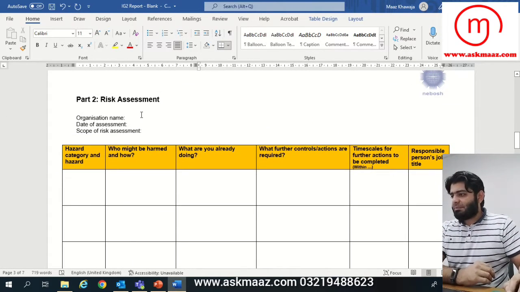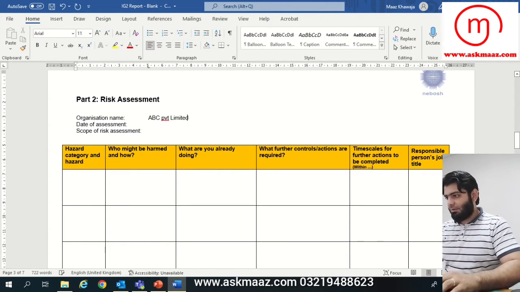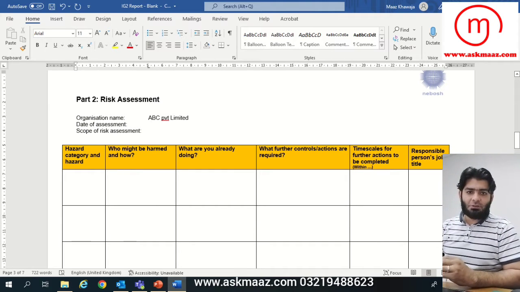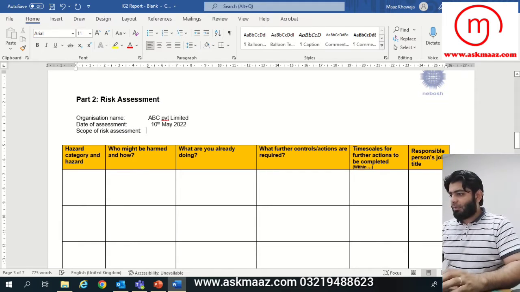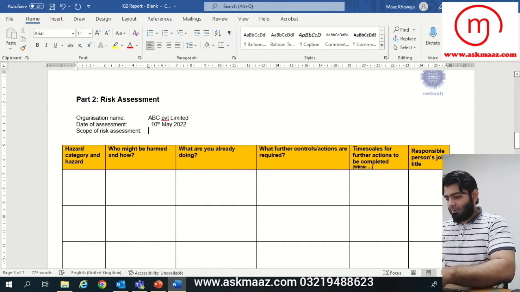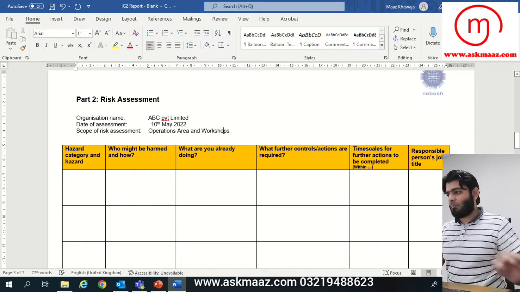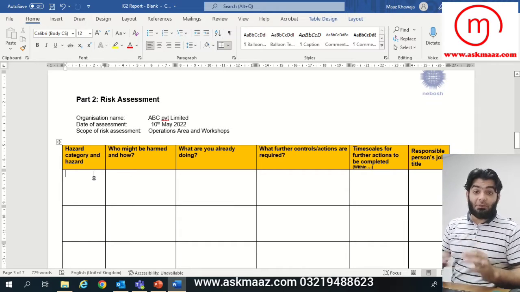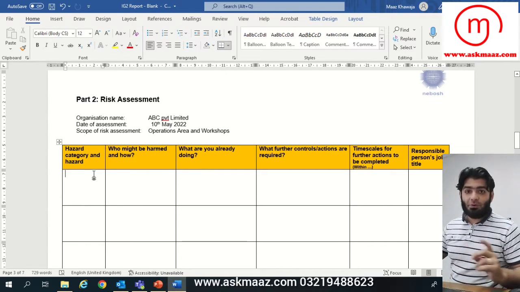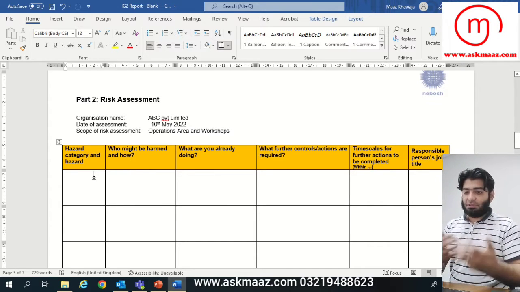Now coming to the risk assessment part 2, organization name ABC Private Limited, and date of the assessment today is 10th May. Okay, 10th May 2022. And scope of the risk assessment, operations area and workshops. Okay, hazard, 5 different categories of hazard, and make sure that same hazard and same risks are not repeated.